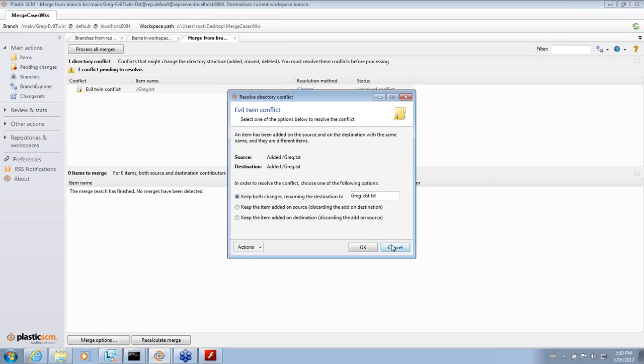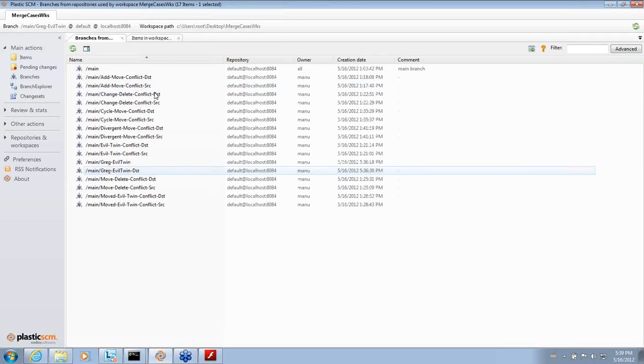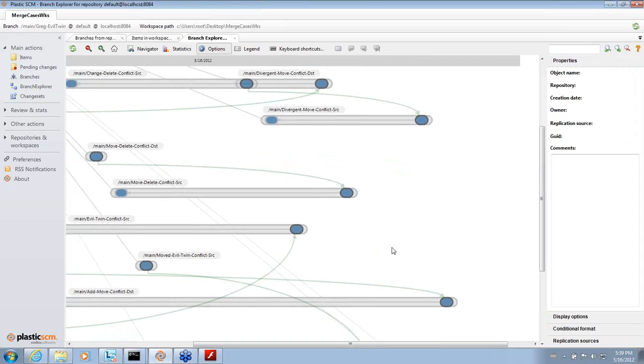Okay, let's see now the question of Placido. When you are having the move add conflict, if I decide to keep both, will I still be able to see the previous revision of Plastic, or start a new history for the renamed file? No, the item will be the same. So you are not losing the history. You just rename the file, but it's the same item.